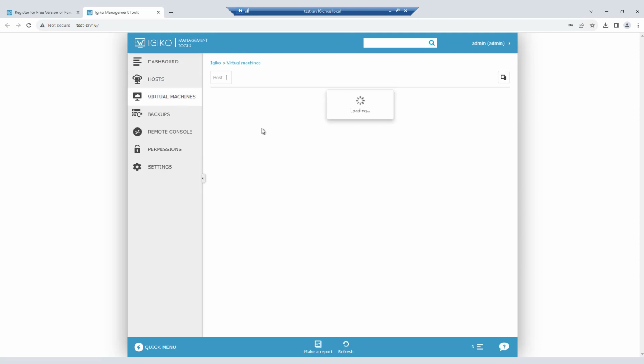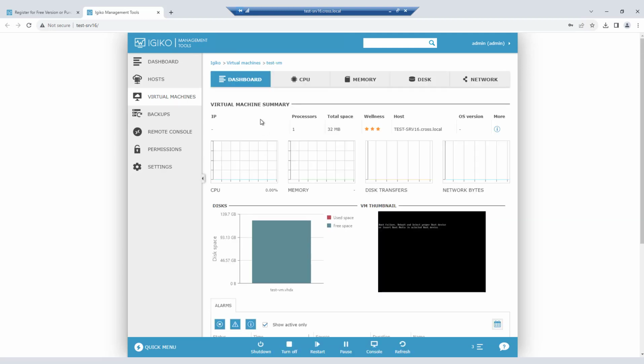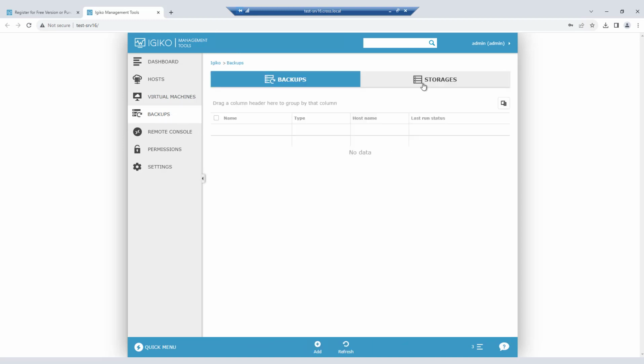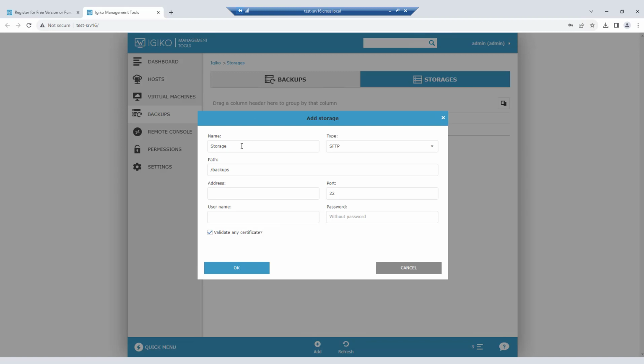Next tab is Virtual Machines. This tab shows virtual machines. You can also view their status by clicking on one. You can also start, stop and restart a VM here. Next is Backups tab. Before creating backups, you must register at least one backup storage location on the Storages page.